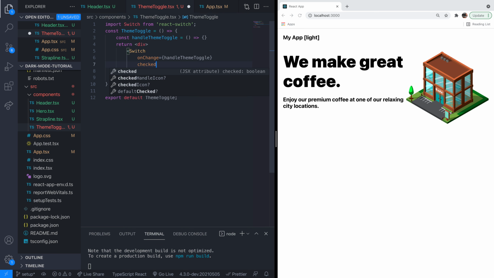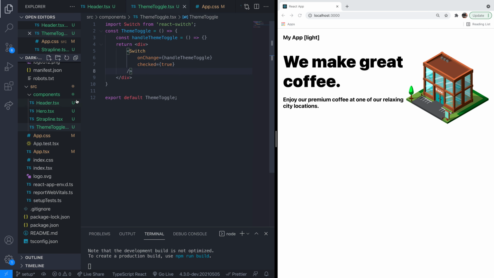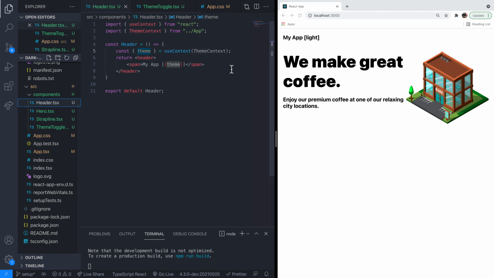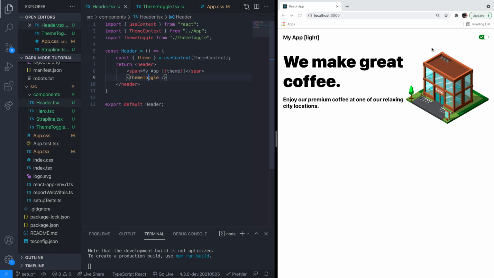And the other thing we need to say is whether it's checked or not, and we'll just say true for the moment. And let's just go and add that into the header component, because that's where it lived in the original app that we had. So let's just put ThemeToggle into here. Let's save the app, and now you can see that toggle is there at the moment.